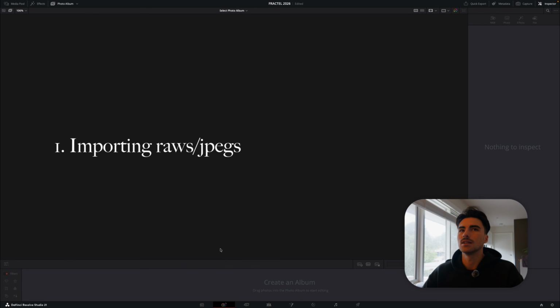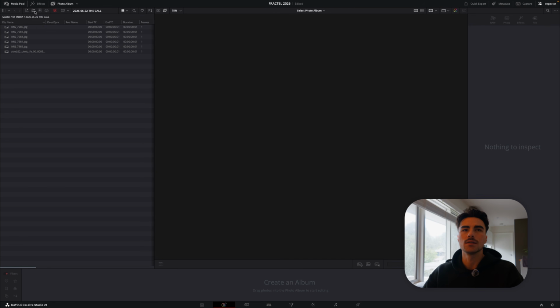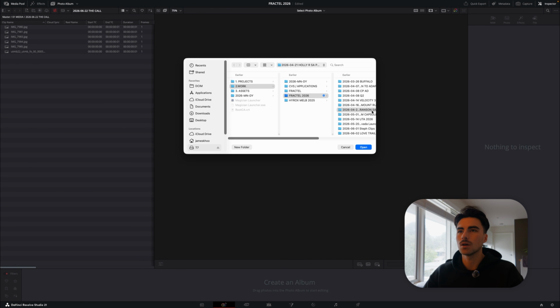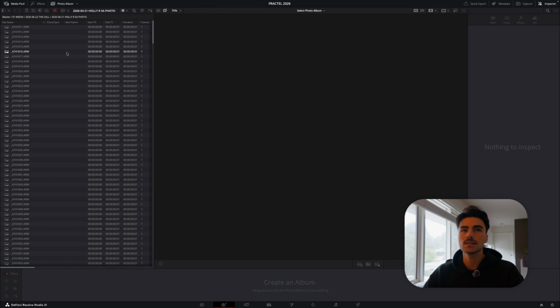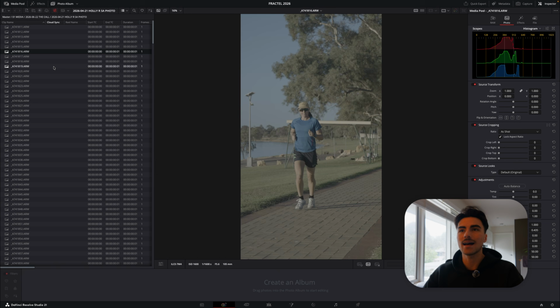First things first, we're in the photo tab. It's obviously the second one here. Importing files: you want to go over to this import media folder. You can import from the media tab as well. I'm going to upload a shoot from Adelaide recently with Holly Ransom, one of our athletes.